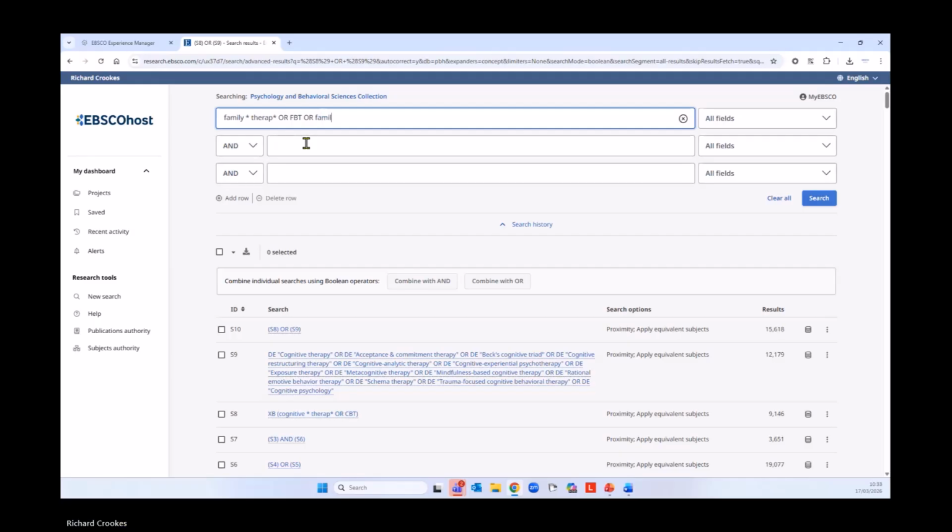So we could put family asterisk counseling. Again, you could truncate that. It could be counselor as well. So you could put these also in parentheses. I could just differentiate them, and then we'll put this one also in parentheses as well. So that's a nested search, and then this one. Okay. So we've got those three search strings, basically family therapy and the related terms, FBT, and also family counseling as well. And then go for EBSCO search it, and then run the search here.